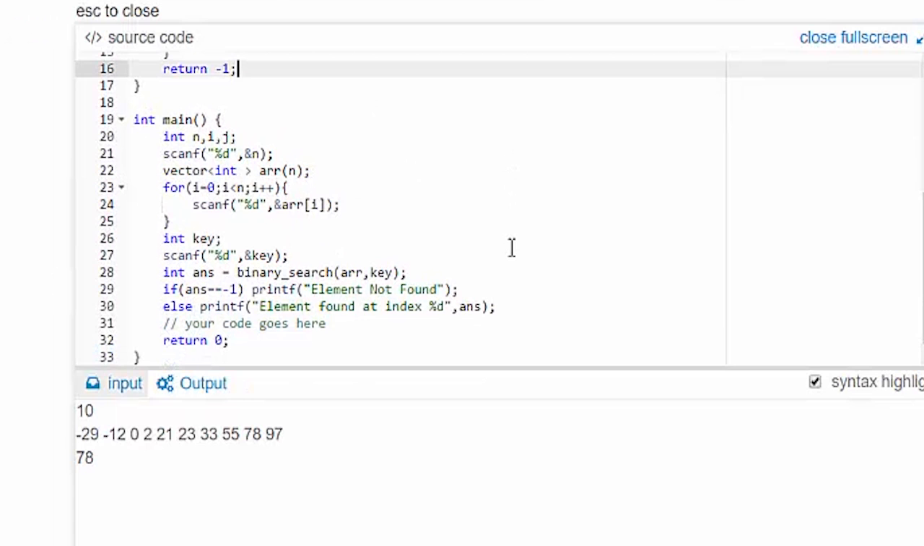So in the main function, I have just taken the integer array as input, and I take the key as input, and we call binary search and store its value in this integer ans. And we say that if answer is equal to minus 1, printf element not found, else printf element found at this index, which is answer.